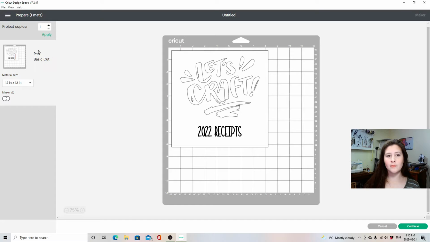This here is just a small thumbnail of your mat, and just has the commands that you're doing. So this is another place where you can double check if you forgot, let's say, to change it to pen from cut, it would just say basic cut. So there's another place you can look.